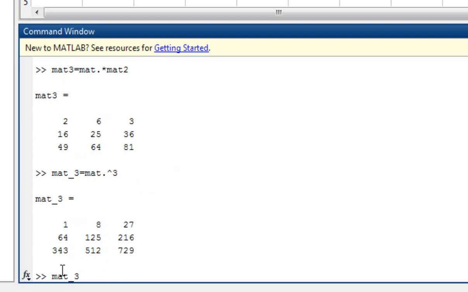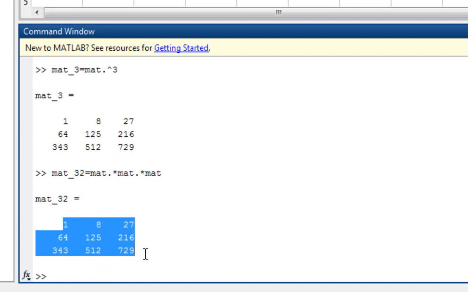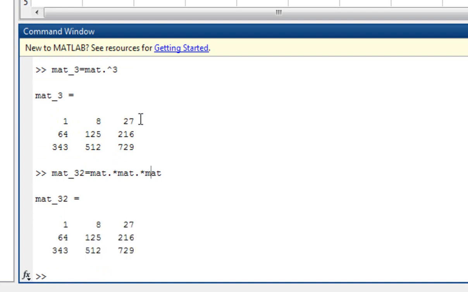And another method. This is the second method, so I will write here 2 equal to mat dot mat. Let's see what happened. Can you see the same results you obtained? Okay, so you can do it this way also. So I think it is an easier way to perform this operation.